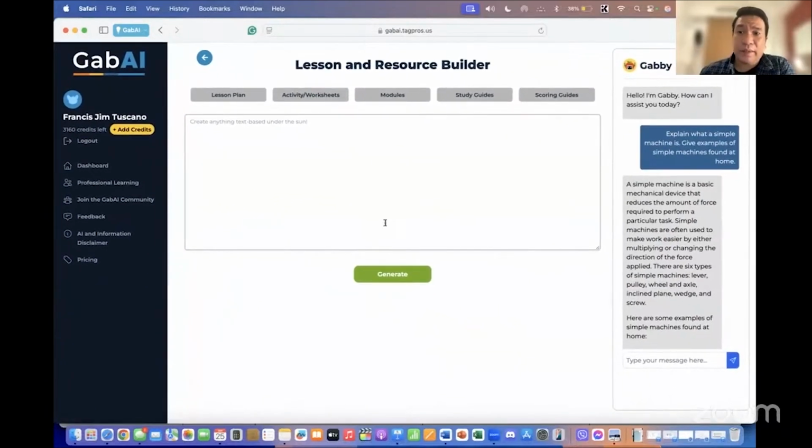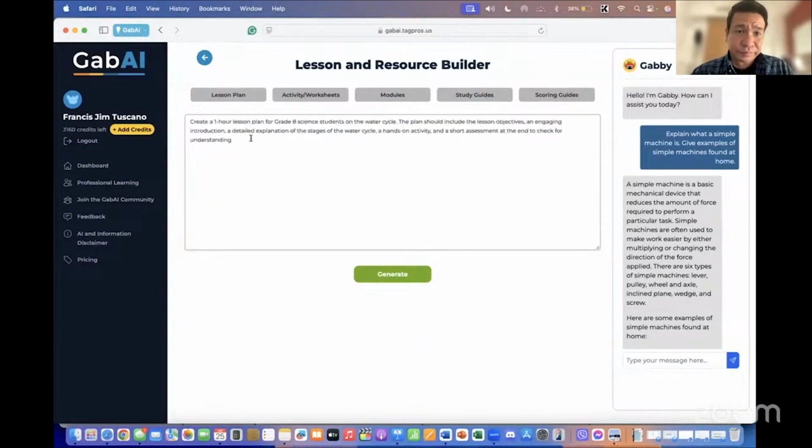outside DepEd Matatag. So what you're gonna do is you will just click what you want to create here, like a lesson plan. You will just then describe. Next week we'll teach you how to write prompts properly so that Gabay can help you create output better. It's called prompt engineering. Okay?